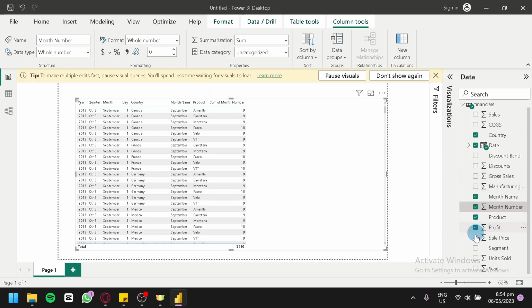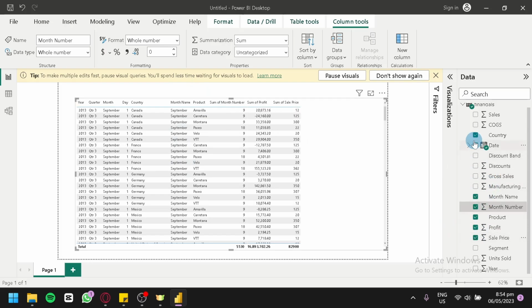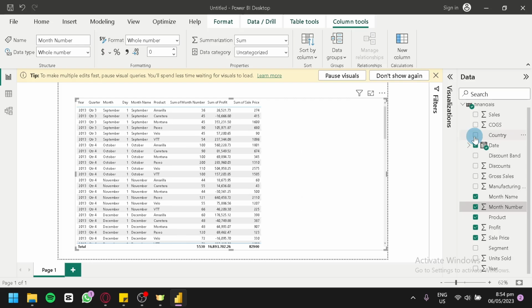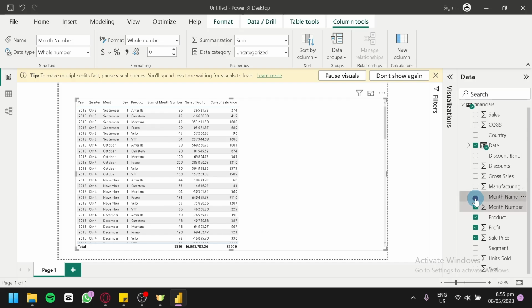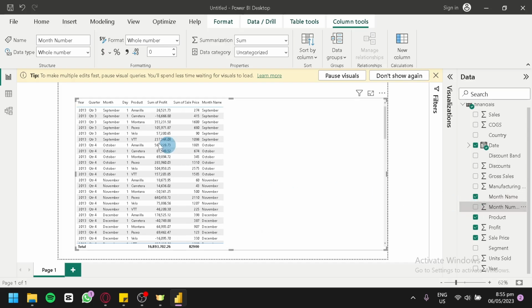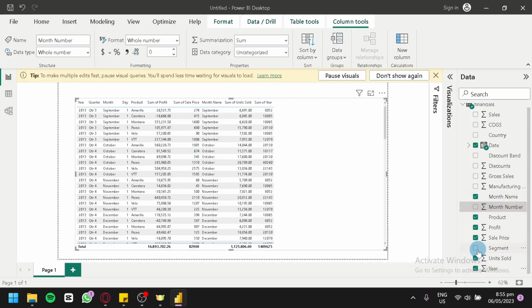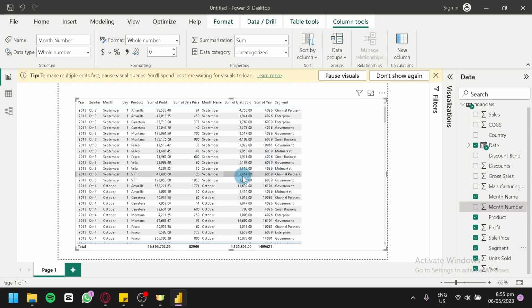You could add your profit, sale price, or you could also remove sections that you don't want to see, like the country, you don't need to know that. You could remove the month name. Never mind, we could remove the month number instead, just like that. And as you can see, we have a cleaner option. Then you could add units sold. You could add the year, the segment over here, just like that.